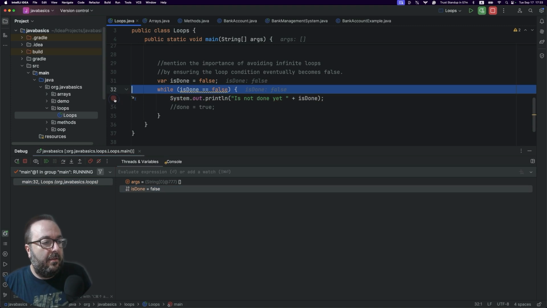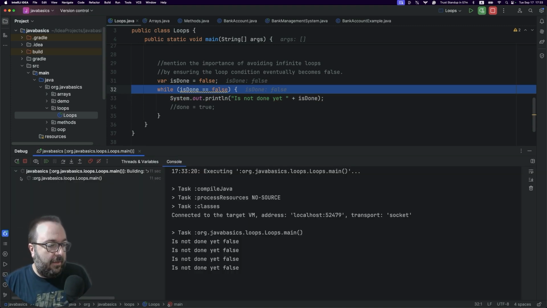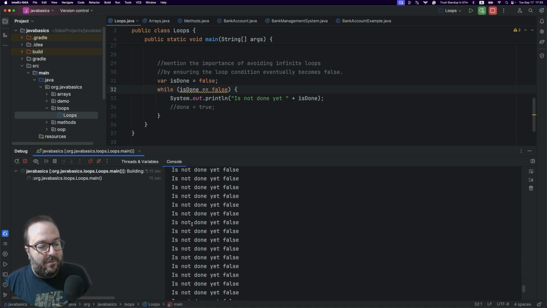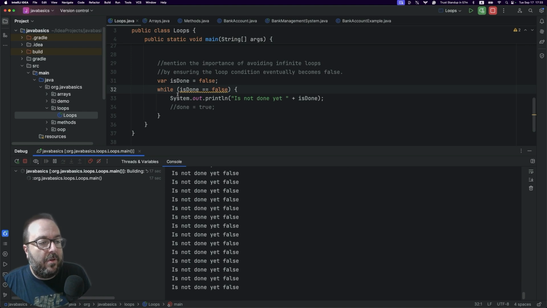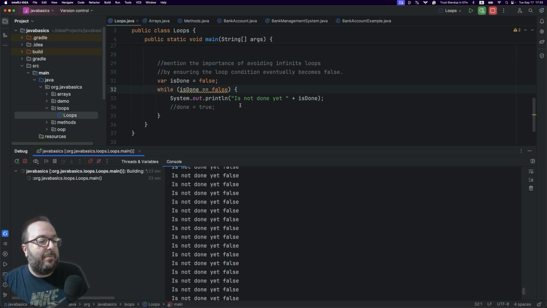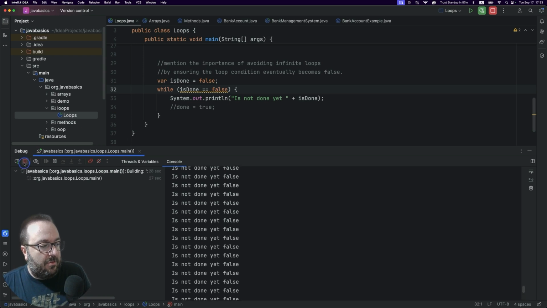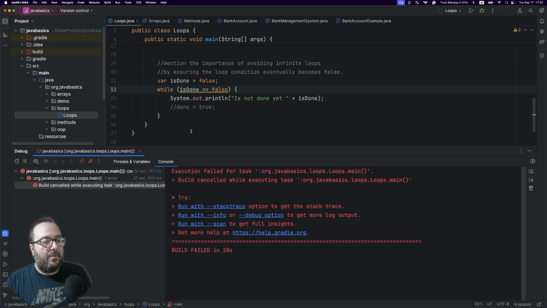If you remove the breakpoint and you click on resume, and you go to the console, you will see that it is still running and will be running forever because the condition is going to be valid forever. This is an infinite loop and you need to be careful with this one because this can take down your entire application. But that's it. I will stop the program. It's going to throw an error, of course. And we're done with loops.